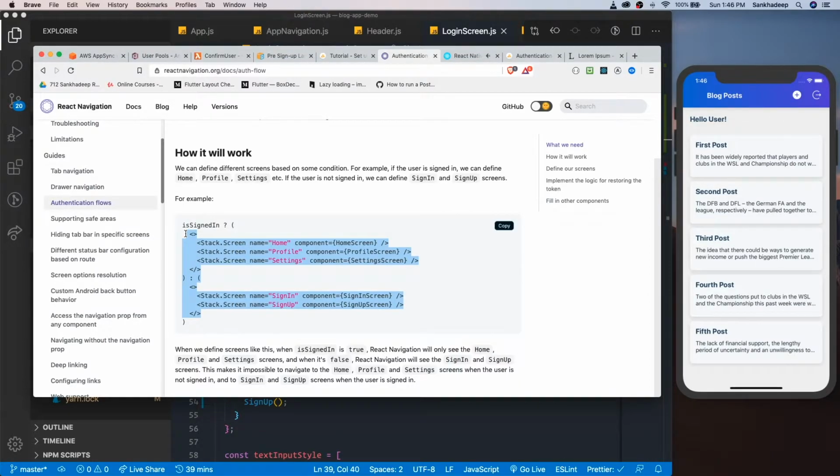So they do not have a switch navigator now. What they do have is a pretty simple solution, just a plain ternary operator. You see, if the user is signed in, you show the signed in stack. If the user is signed out, you show them the general authentication stack. That is what we are going to do in our app as well.